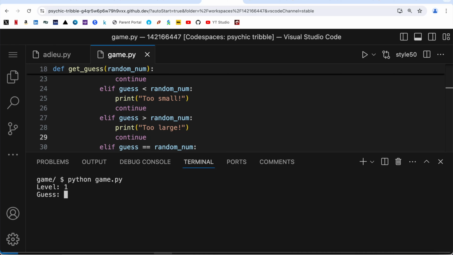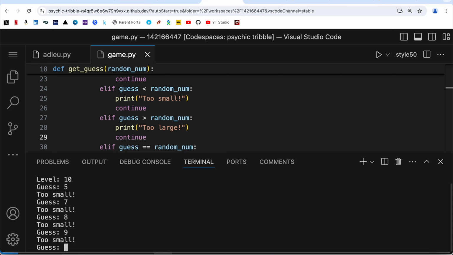Level 1, 1, okay, that is fine. Clear. Level 10, I am going to give 5, too small. Again it is prompting me, it is too small, so let me make it 7, still too small. 8, too small. 9, too small. Looks like it is 10 itself, just right. So I think our program is working fine.